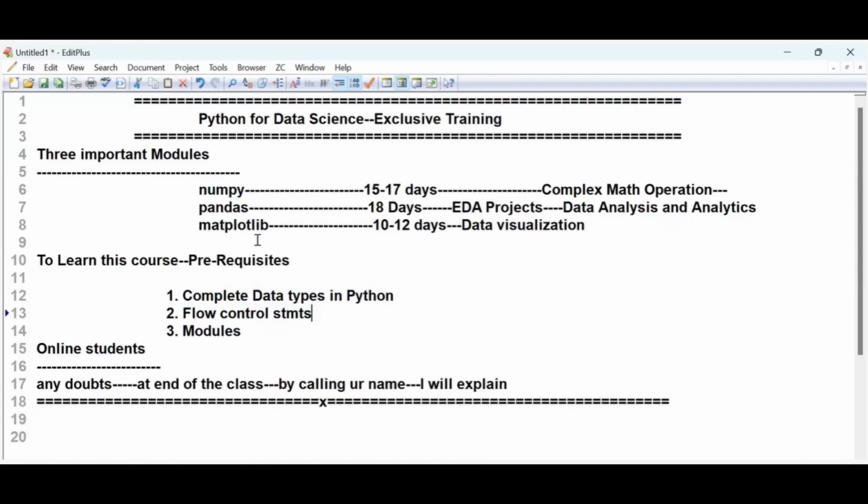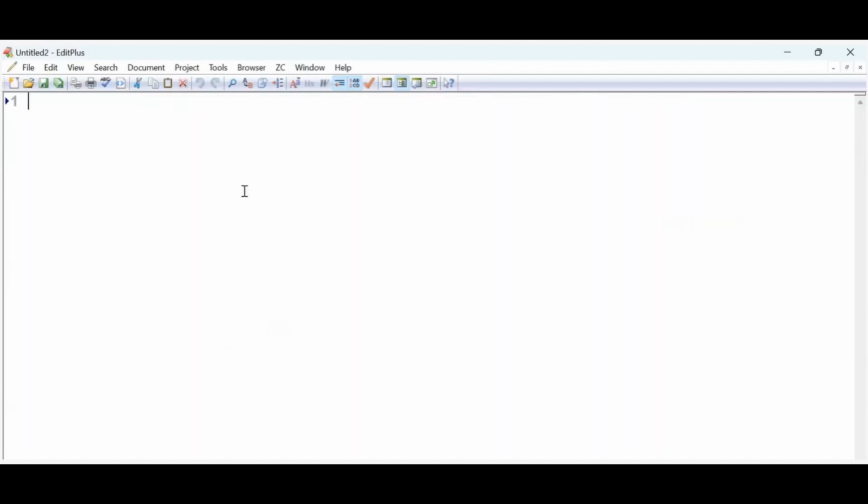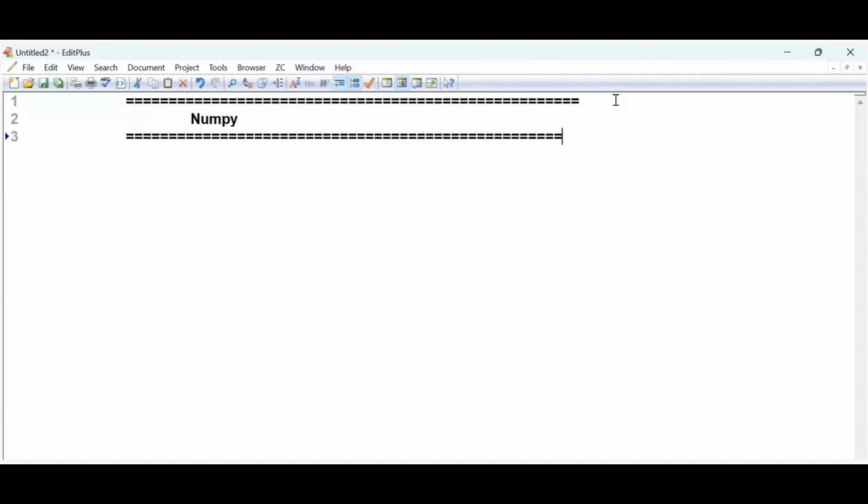Let's start. The first one I'm going to introduce is Numpy. Before entering into Numpy, it is my style in the class. We are entering into the first module called Numpy. So this Numpy index I'm going to show you. When I start any topic in our class, I used to write the index before the sessions. So that index I just want to show you here.